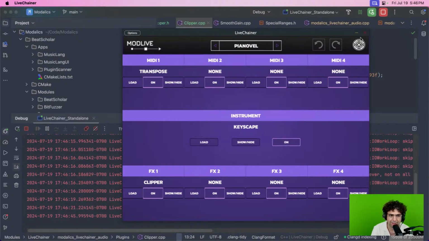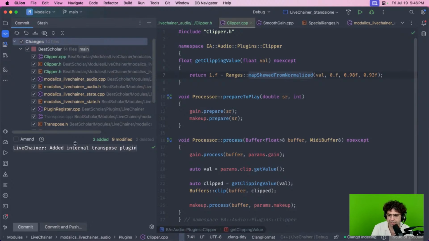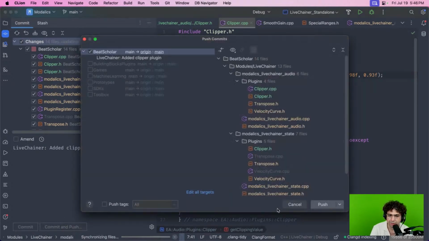So I have a Clipper plugin. Sounds good. Let's commit this and say added Clipper plugin. Okay, that looks good.